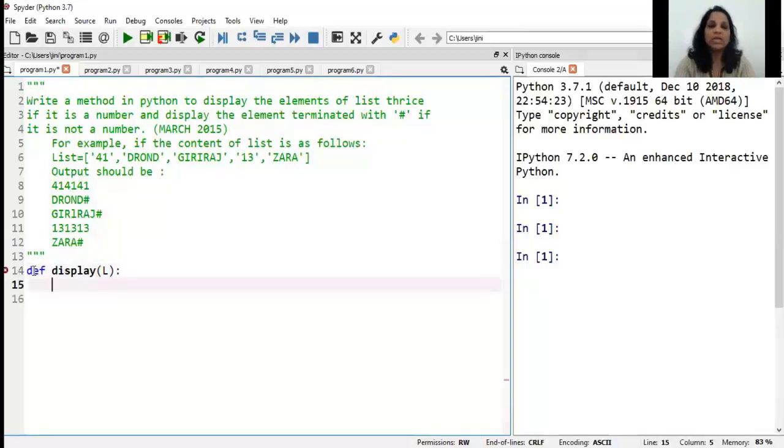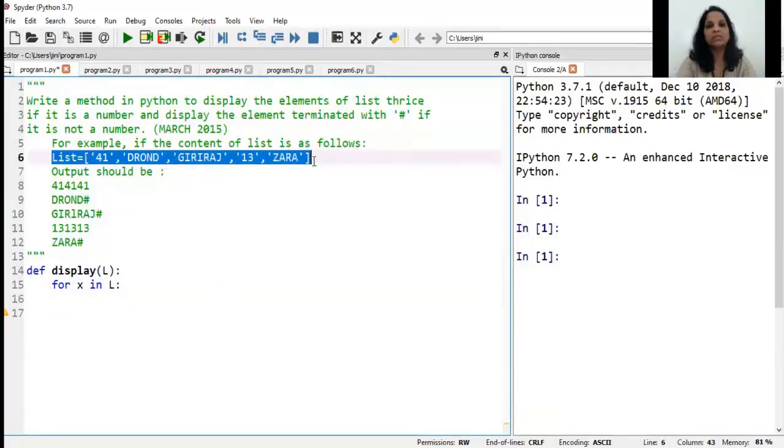Now, to check whether the string is a pure string or contains digits, I will have to traverse through the list. And how do I traverse? By using the for loop. So I write for x in L. For those of you who need to understand what for x in L means, let me explain. Suppose this is the list of elements.